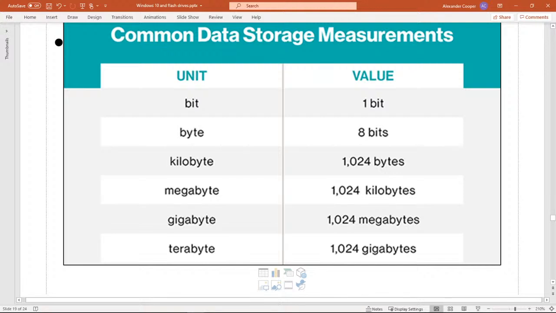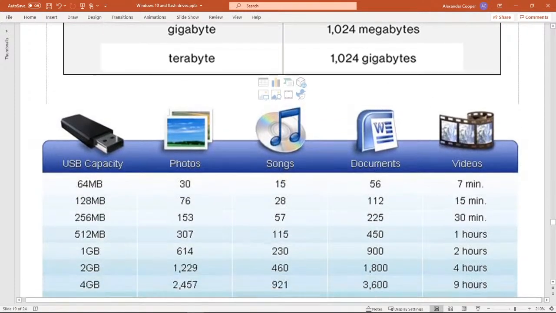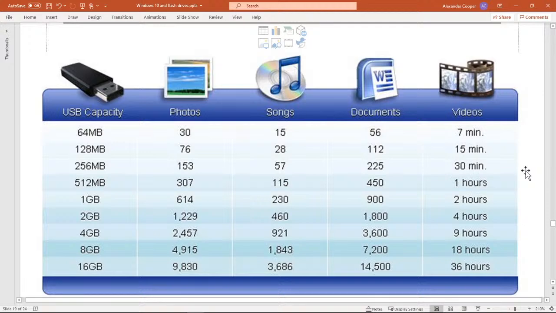So what exactly does that mean to us? Really, just think about megabyte as million, gigabyte as billion, and terabyte as trillion. The math isn't exactly that, but it's close enough to give you a good insight into what the different sizes mean. So if we go down here to our chart, this isn't a perfect chart because everybody's photos, songs, documents, videos can have different qualities, but this is just kind of a rule of thumb.